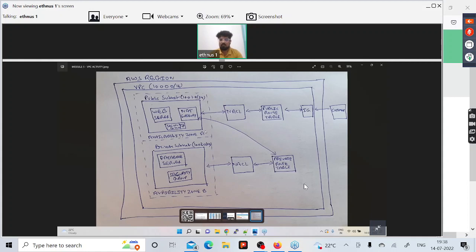First one, the NACL, which is at subnet level, and the other one is a security group, which is working at instance level. And this brings us to the end. This completes the AWS VPC designing activity.